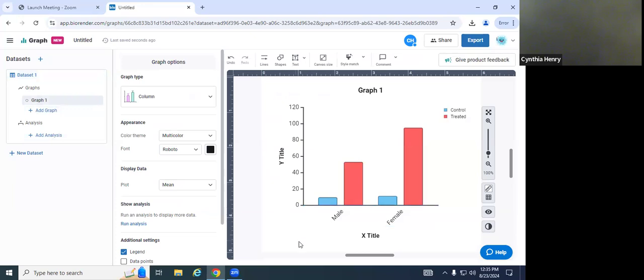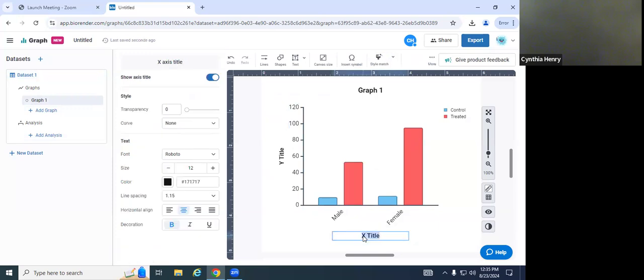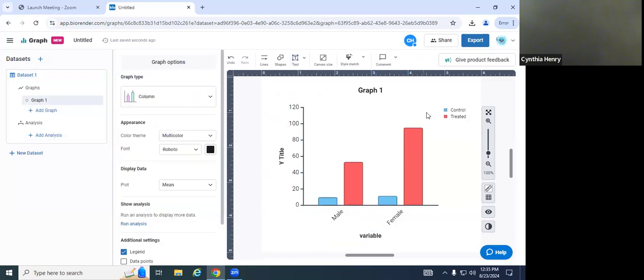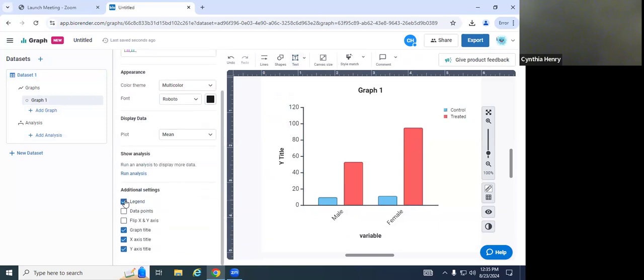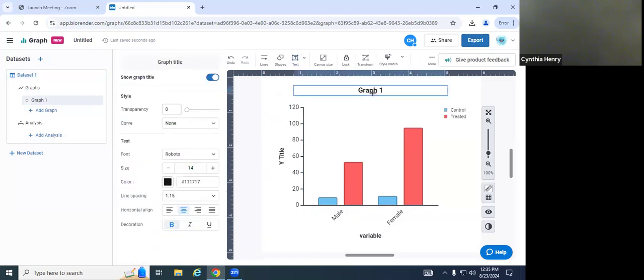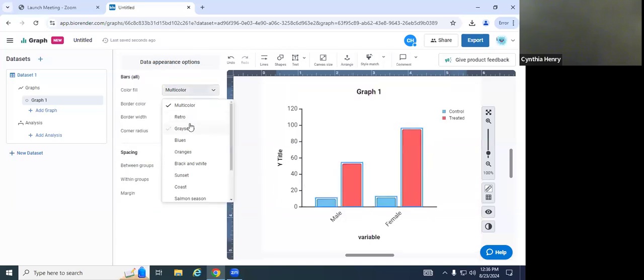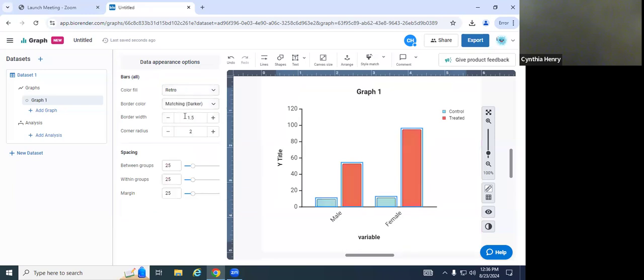This graph has automatically put in the information here. We have male and female, and we have the X title and the Y title. You can click on this and change it. If you don't want the legend on, you can turn that off, and you can turn it back on. You can label the whole graph. You can make some different options here, multicolor, some different options of colors. We're not going to go through all the colors, but I think you can see how you can manipulate this if you wanted to.